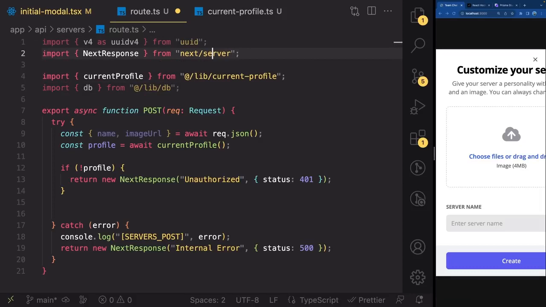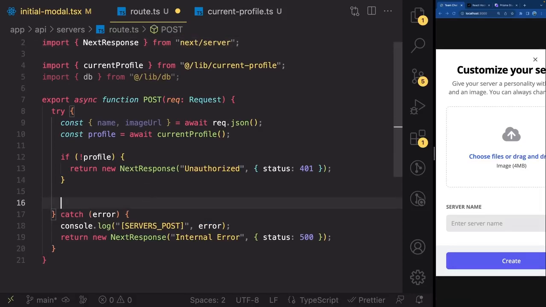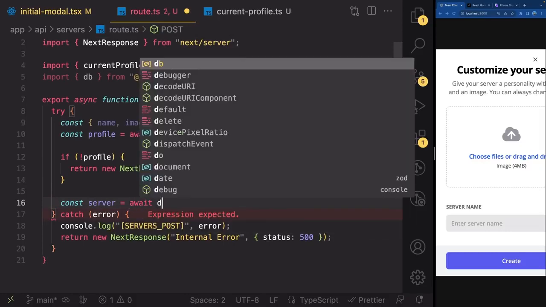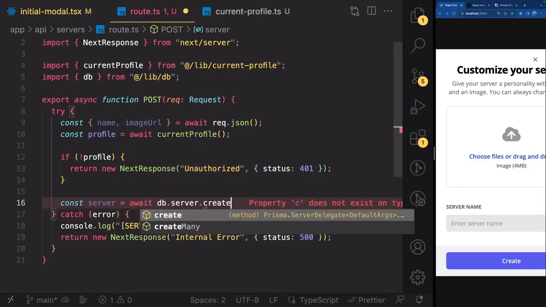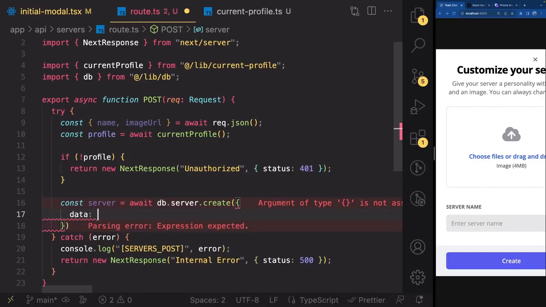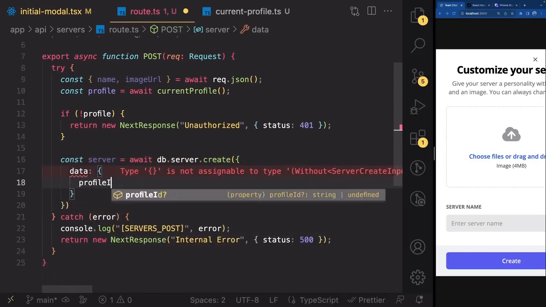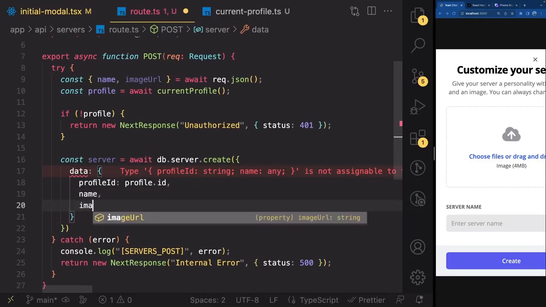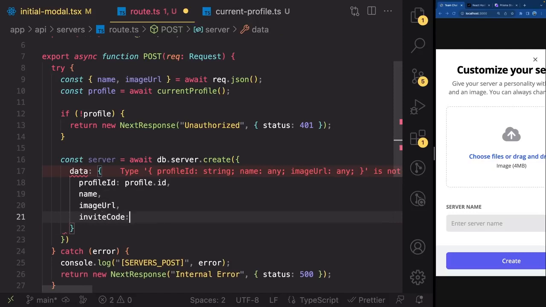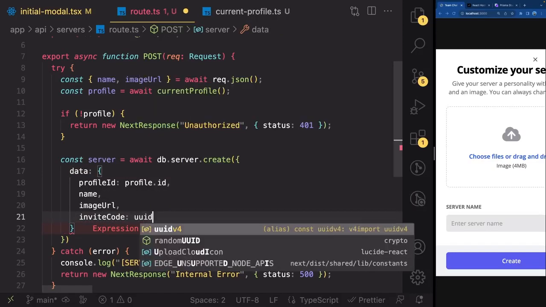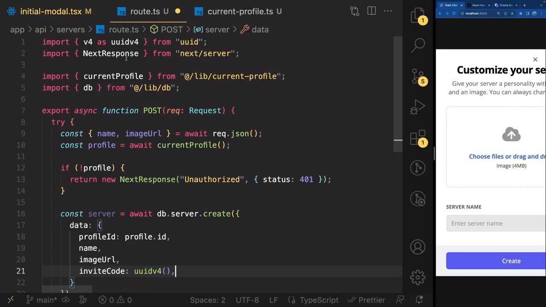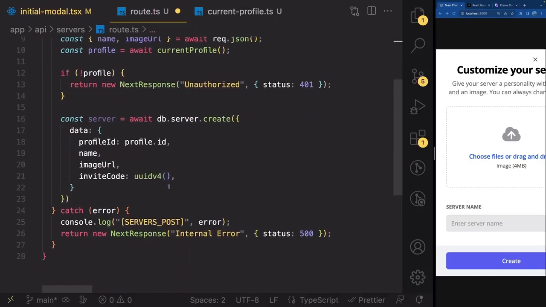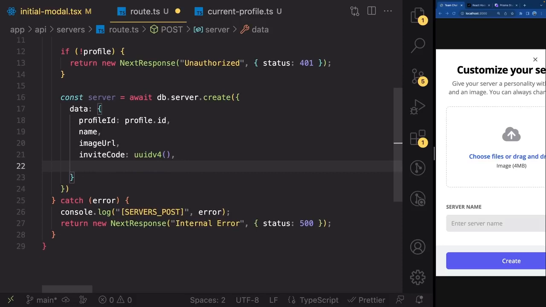Let's go ahead now and actually create our server here. So const server is going to be await db.server.create, like that, and data is going to be profileId to be profile.id, which we just fetched. Name is going to be name, so you can either write name, or you can use the shorthand operator like this. Same thing for imageUrl. Invite code is going to be randomly generated, so uuidv4, just execute this and make sure it's imported like this. Great, so now we have a unique invite code for this server.